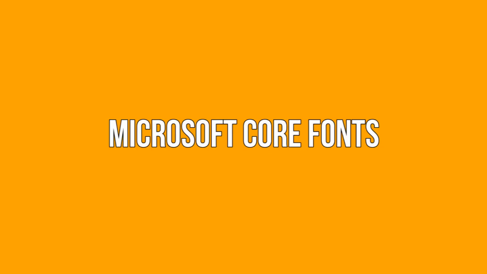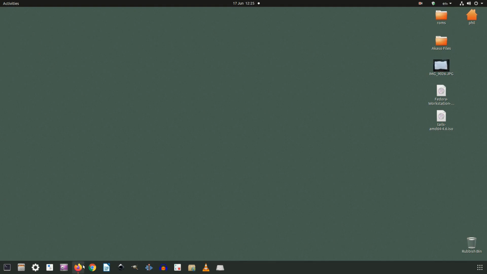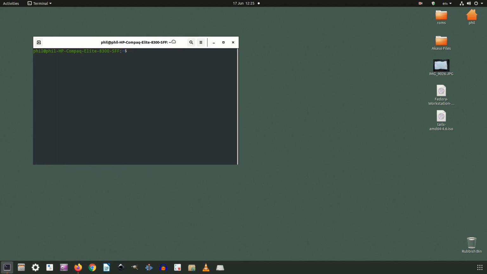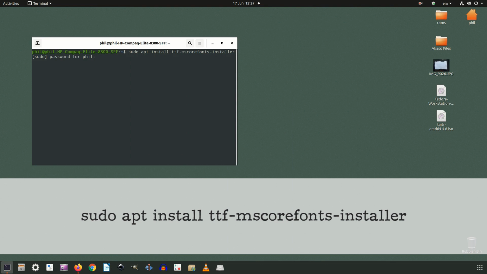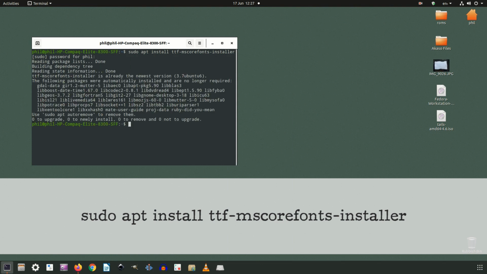Microsoft Core Fonts. As long as their installer is available, Microsoft's Core Fonts will feature in every tutorial about adding fonts to a Linux installation. Some of them remain hugely popular, and you may need them, especially if you're collaborating with Windows users. To install them, fire up your favourite terminal and enter the following: sudo apt install ttf-mscorefonts-installer.